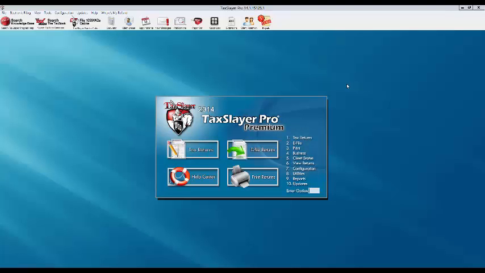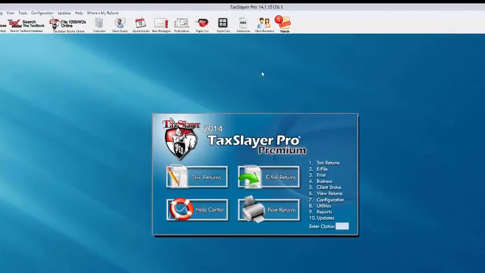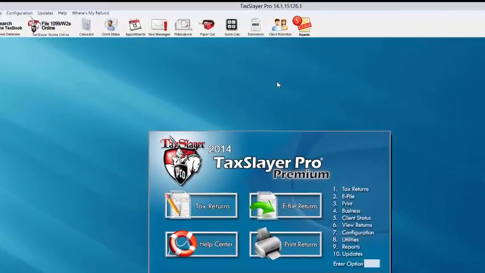Alright, I've just opened the program and I'm here at the main menu of TaxSlayer, and I have a client that's walked into my office with maybe one W-2, a very simple return coming up, and the client just wants to know maybe how much of a refund he may be getting back on his tax return without going into the program and creating a tax return and so forth.